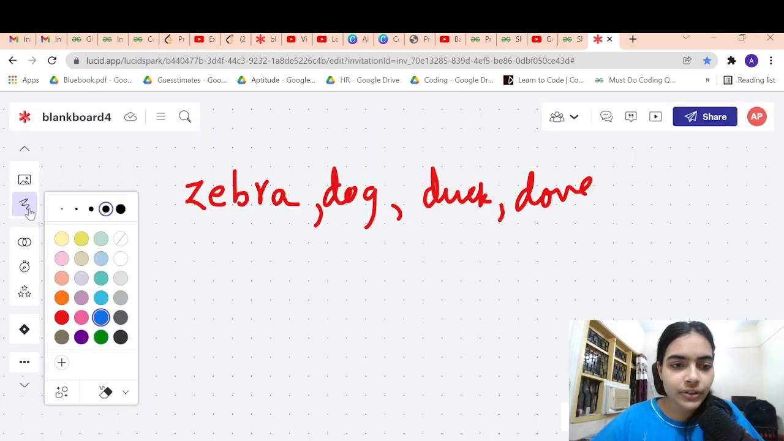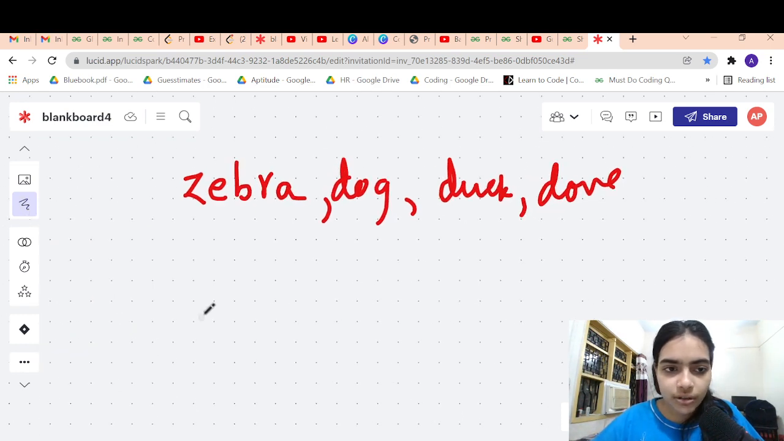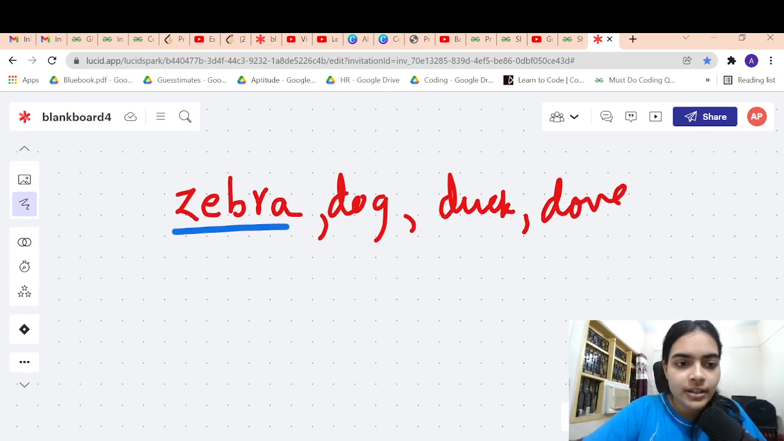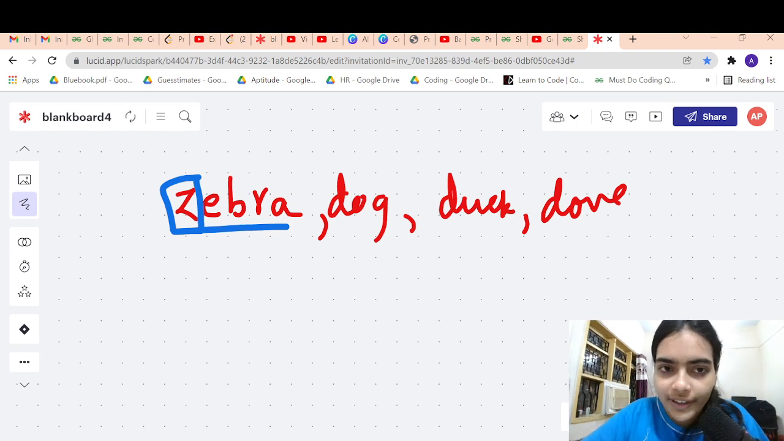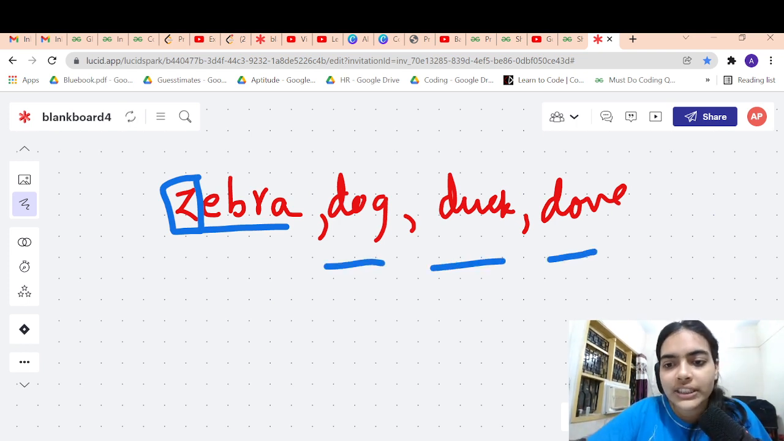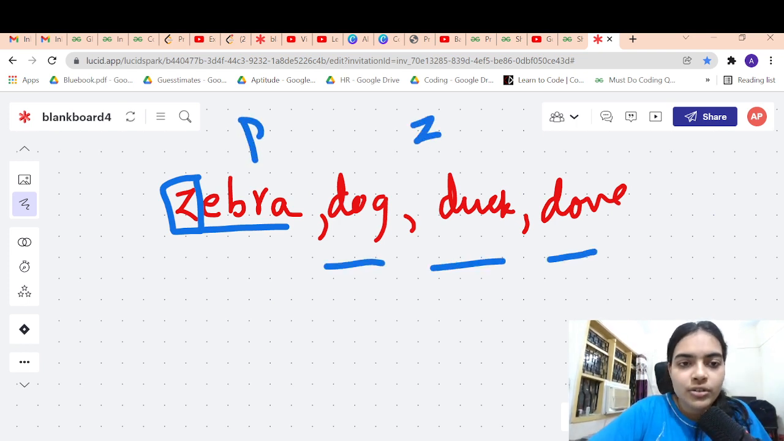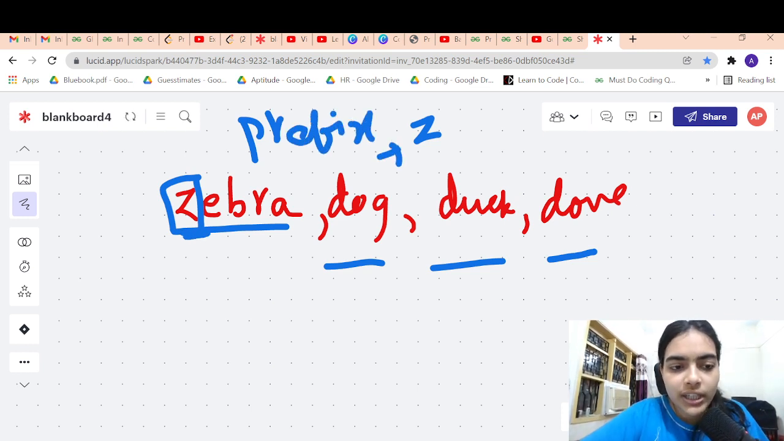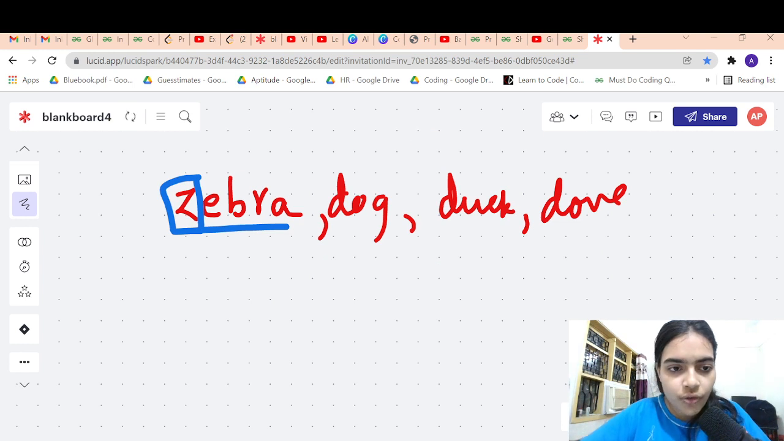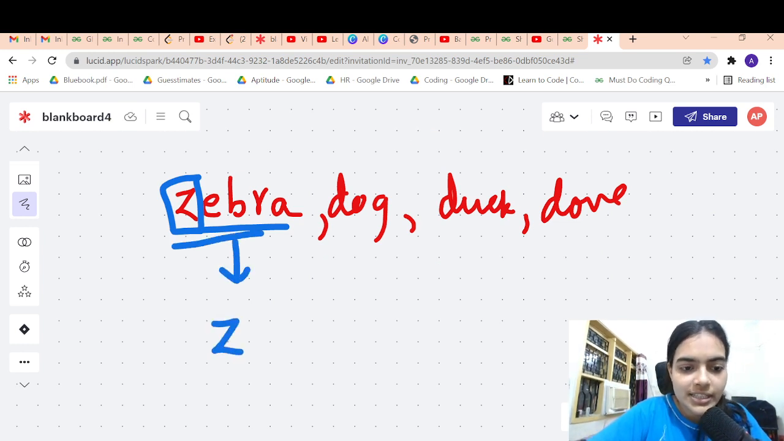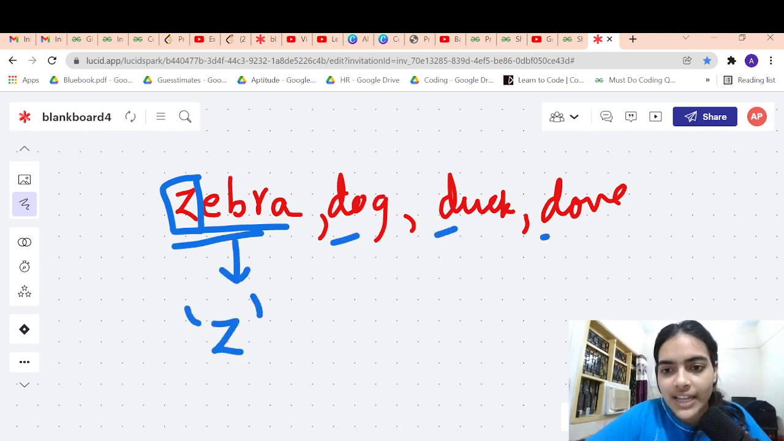So we have 4 words in this example. Now let's see the first word. If we just consider Z for it, there is no other word which is having Z as the prefix, right? So for this unique and the shortest prefix for a zebra, it will be Z itself, because there is no other word which has Z as the prefix.